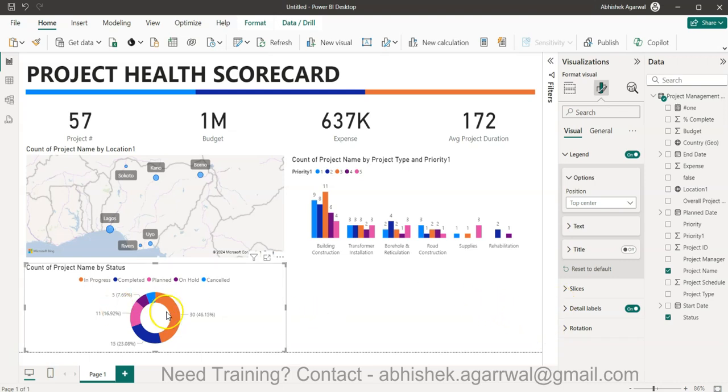So this is the count of project name as this. Okay, perfect. So this basically clearly shows that there are a lot of projects which are in progress. How many projects are cancelled is over here. 4 projects have been cancelled. There are projects which have been completed, and so on and so forth.